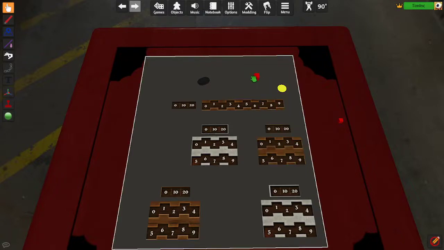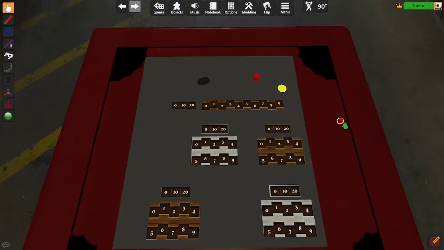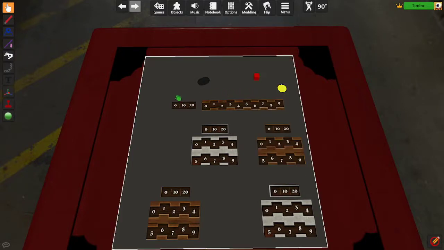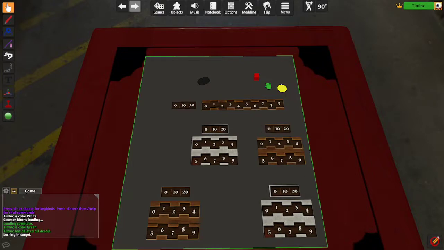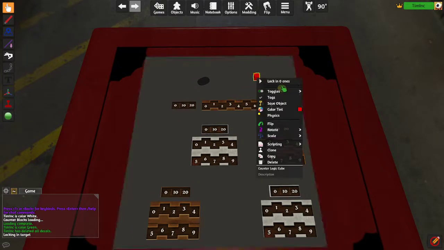I'm going to start with my counter logic cube. Each of these counter logic cubes will take a target, the thing that they are focusing on. In this case, it's going to be this big guy. So I'm going to place my counter logic cube on top of him, right click and click lock in target. You see that it becomes green. This is our target. That lock-in target gets removed and we get lock-in 0, 1.